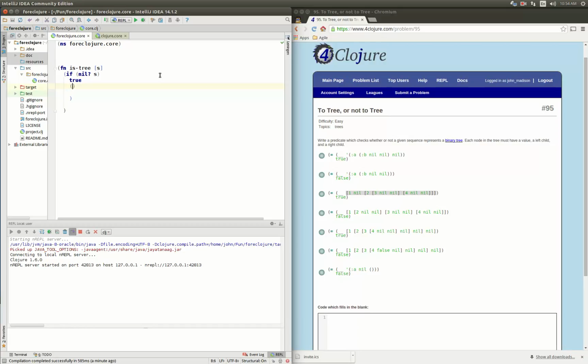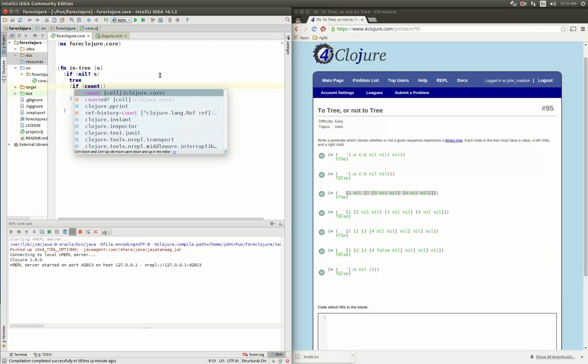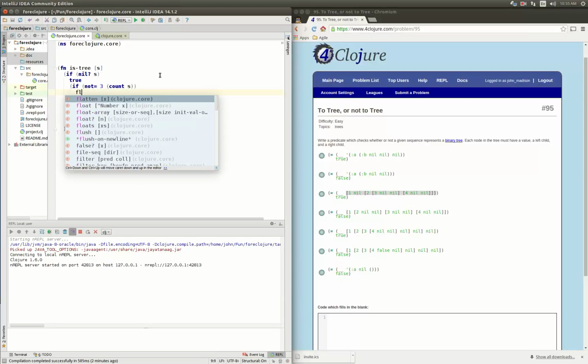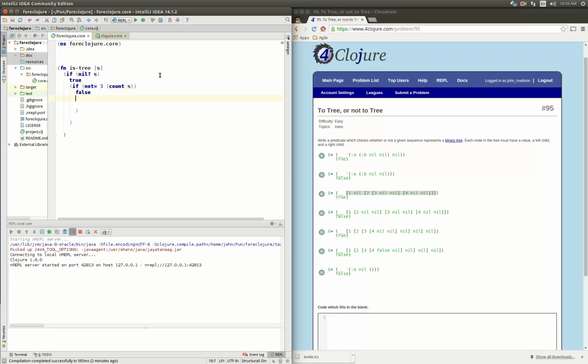Okay, so if it's nil, then we'll return true. Otherwise, if the count of s is not equal to 3, then it's false, right? If it's not a leaf node, then it needs to have a value, a left and a right. So the count needs to be 3 if the thing is not nil. Otherwise, we need to check its left and right child nodes.